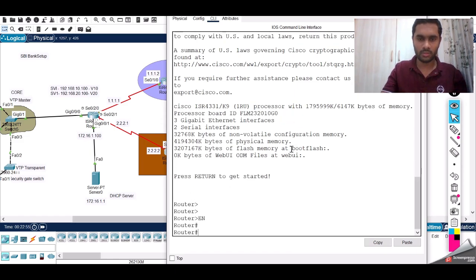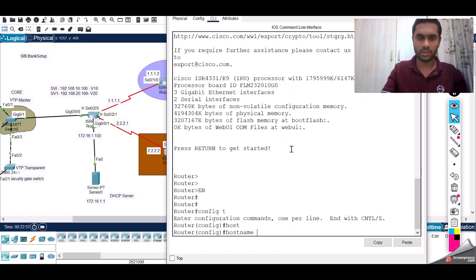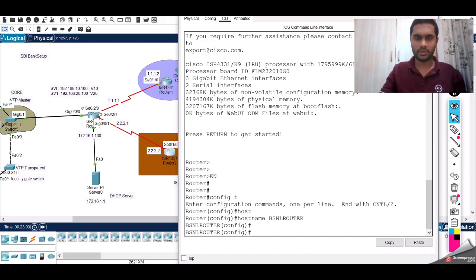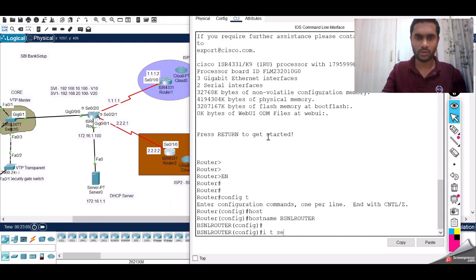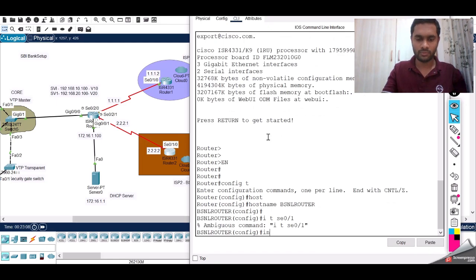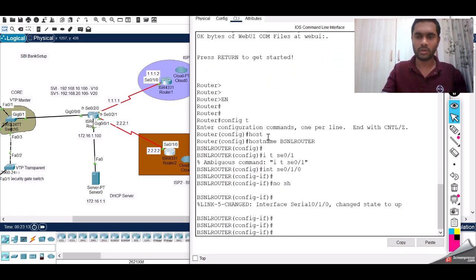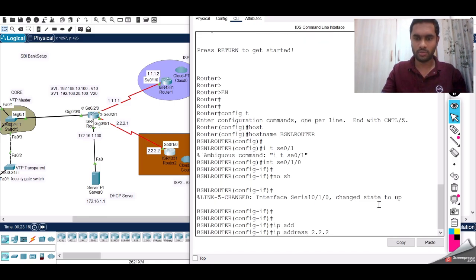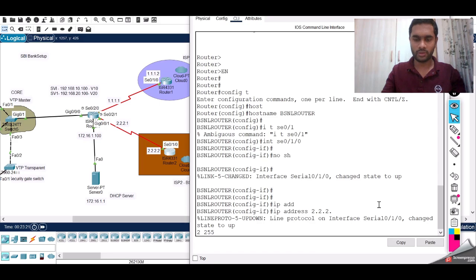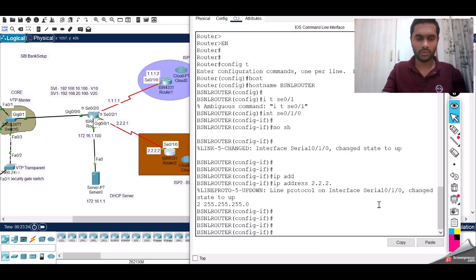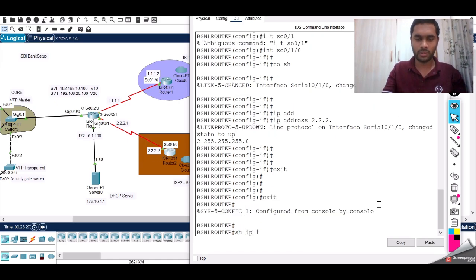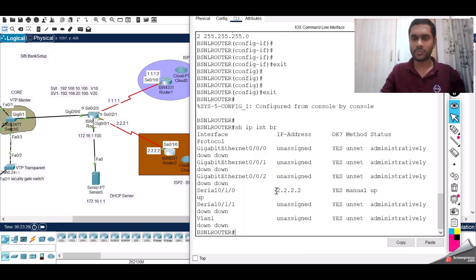Moving further, for this BSNL router, we need to do the same things there also. Go to CLI, enable, conf t, the host name is going to be BSNL router, and the interface, I hope you are seeing the interface on the topology, is Se0/1/0, no shutdown. Again, immediately the port came to up state. The IP address is going to be 2.2.2.1 with 255.255.255.0. Excellent. Just to confirm, show ip interface brief. Yes, now I can see this 2.2.2.1 up and working.